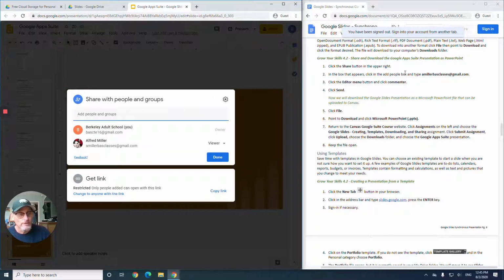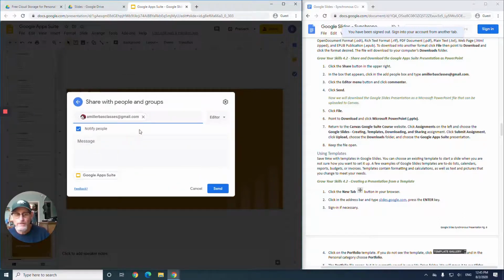Step 2, type amillerbasclasses@gmail. And then step 3, click the editor drop down, change it to commenter. That's very important. A lot of people forget to do that. It's really easy just to type an email and click send. Oh my gosh, you just blew it, right? So you want to be careful there. So then you can just click send.